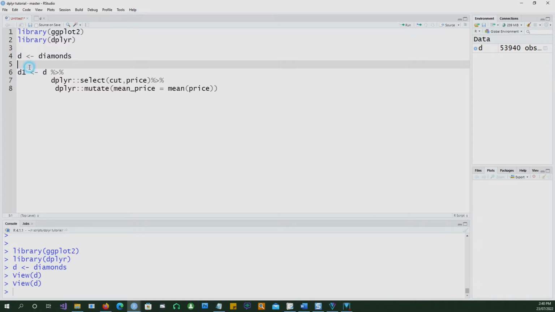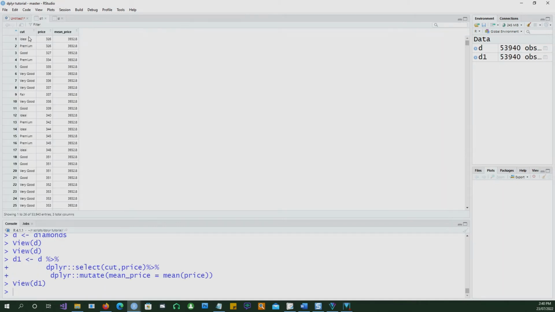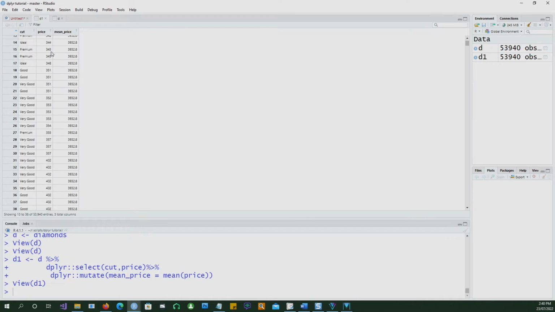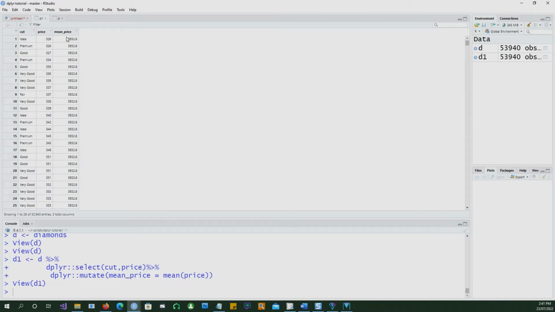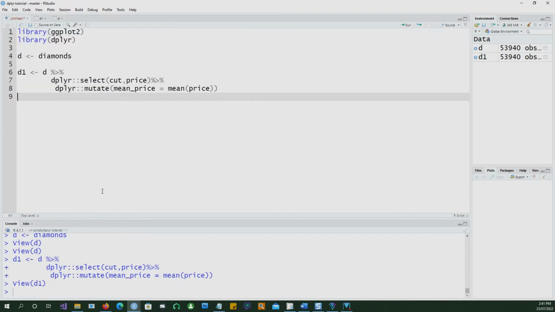So if I run this simple command, D1 is going to give us some data. So we have the cut and the price, and then it has created another column called mean price. And you can see that the mean is the same. And of course, it has to be the same because this is the mean of all the prices. Just because we called a mutate command, it has created a new column called mean price, and it has put the same value again and again, right up till the end. So that's what's expected out of a mutate command anyway. So this is what we wanted to achieve.